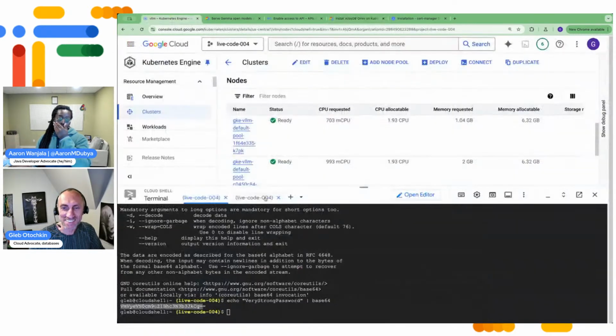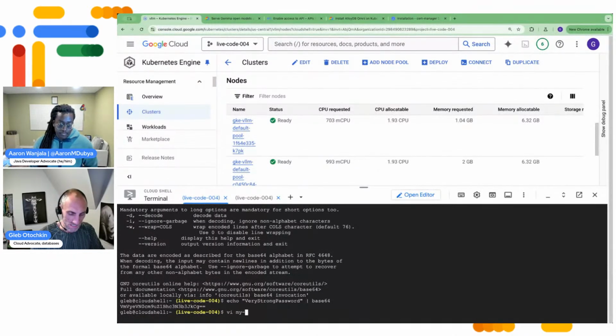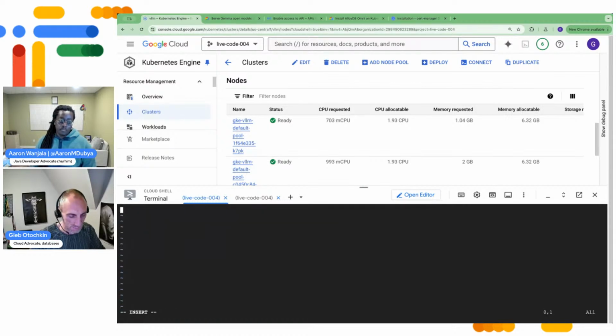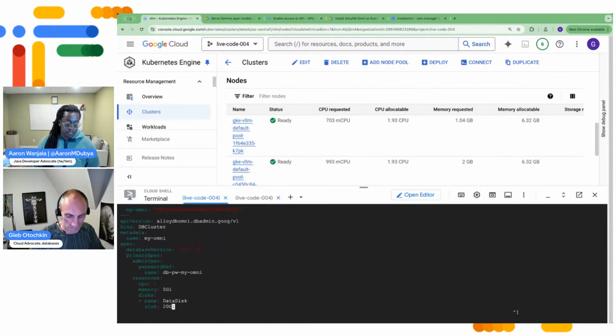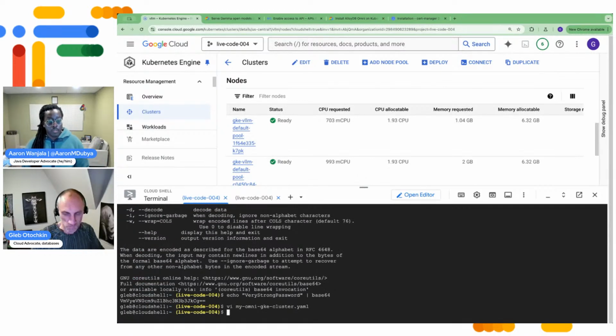So let's create a YAML file. GKE cluster. Okay. And now for those at home, that is a very decodable password. So don't decode our very strong password and share it publicly. It is how you should do it. It is a very strong password. Yes, not just a strong one.